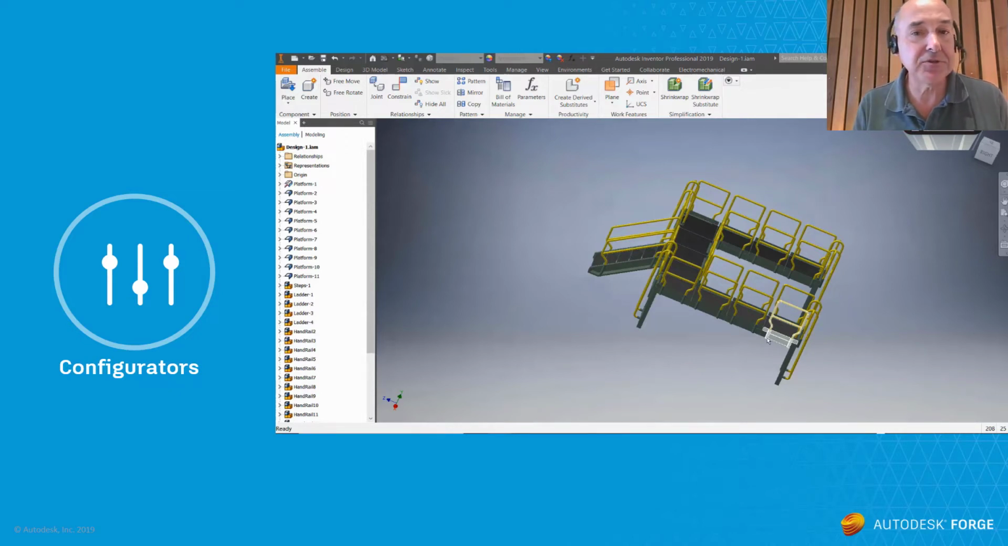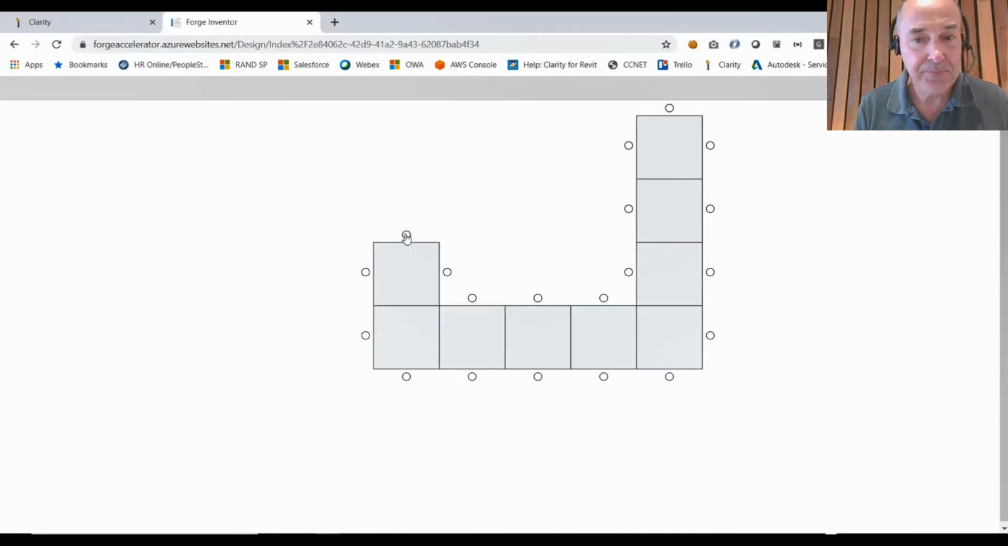And again, clearly this is really good for the manufacturer because they know exactly what the customers want and they have the assembly and it's all ready to go to the shop floor without their having kind of costly engineering talent interpreting what the customer wants and building the models.